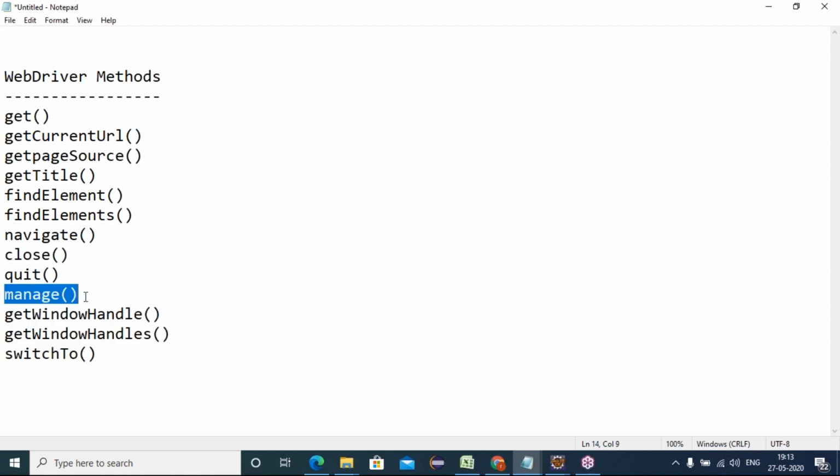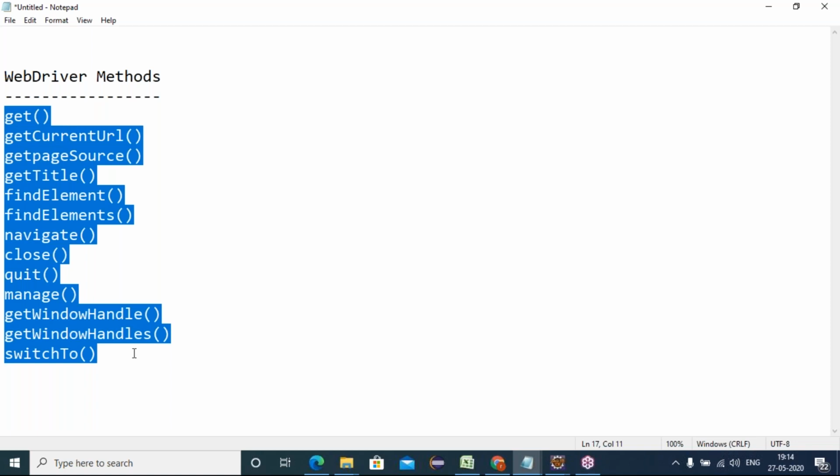To maximize or remove cookies, manage we use. If you open any website using the get method and you want to validate whether the title is coming as expected or not, get title we use. All methods play a vital role here. Without these methods, we never move to the next level. Okay, we use every method.